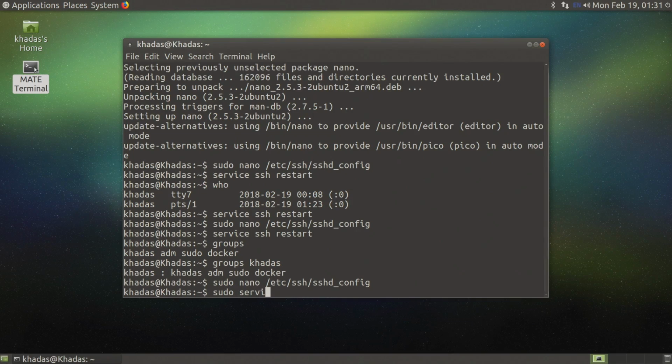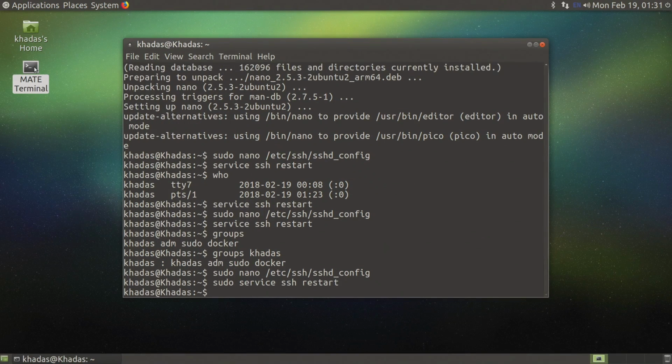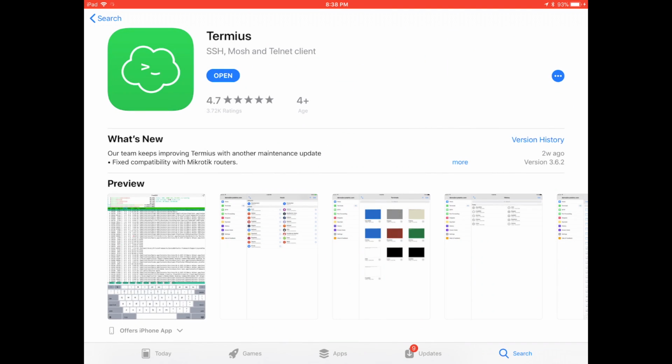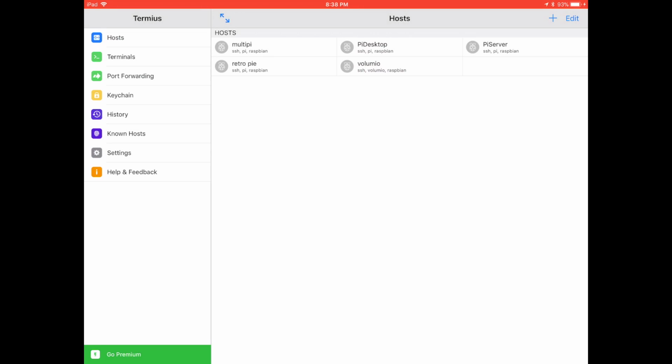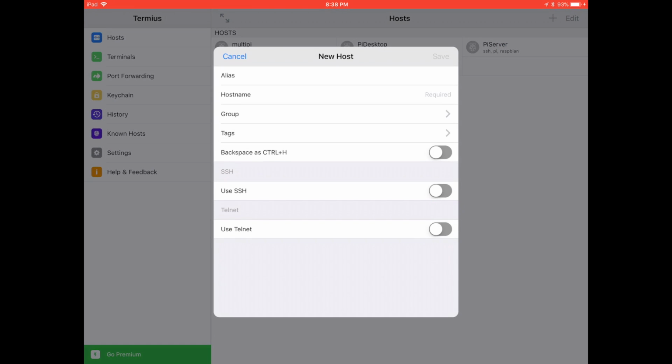For the changes to take effect, we'll need to restart the SSH server by using the following command, sudo service ssh restart. Let's test to see if everything is working.